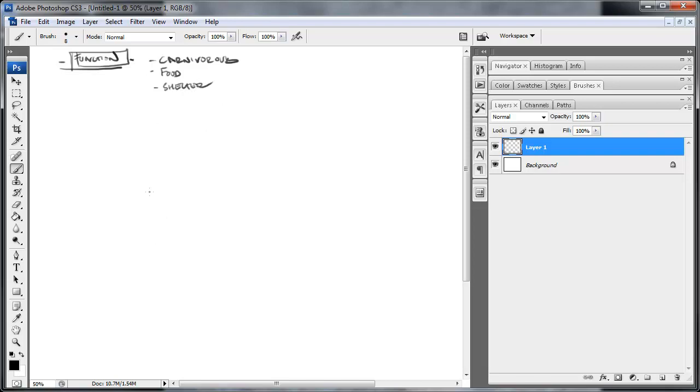Again, function. What is this? What do I want this thing to do? The first thing people always wanted to try is carnivorous, and this is actually one of the easier ones to do because it's easy to create a monster-like plant that eats other creatures or whatever.